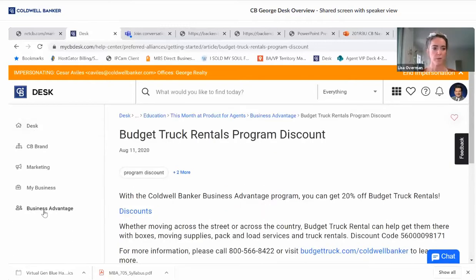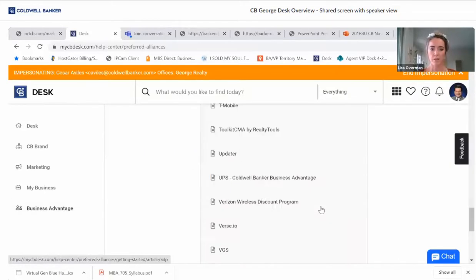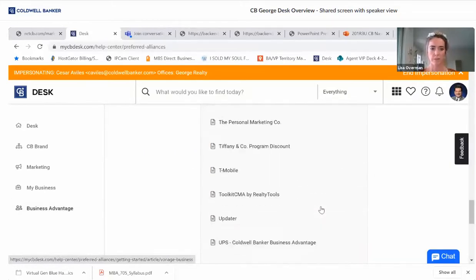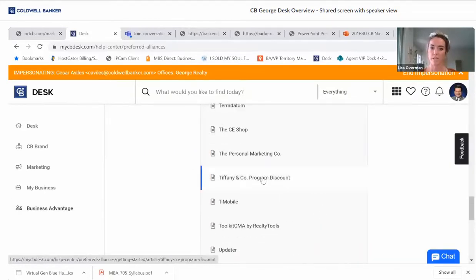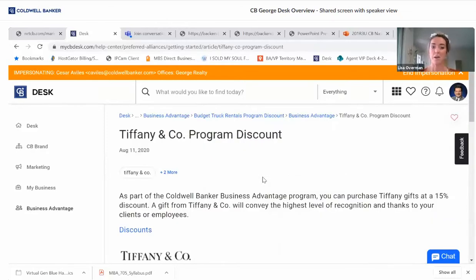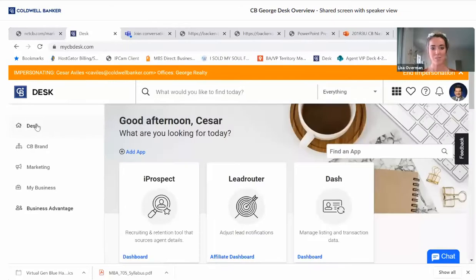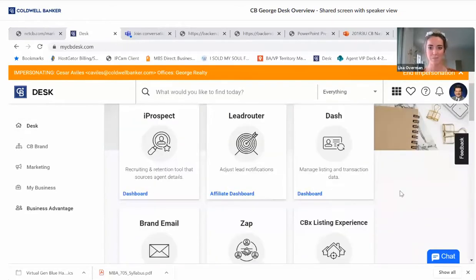There's also, they might have taken it out, but a long time ago, no, we still have it. We have a discount for Tiffany's. So if any of you are just incredibly generous and you want to buy your clients a nice closing gift, Tiffany's is a great closing gift. And we do get a discount with them of 15%. So FYI to all of you very generous agents who are buying your clients' closing gifts from Tiffany's.